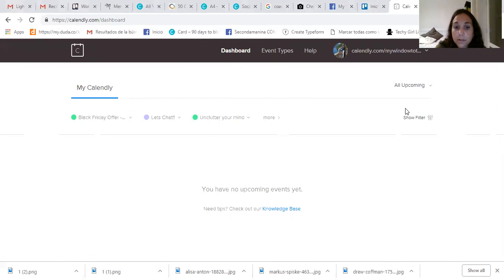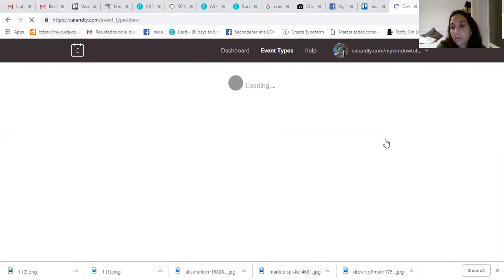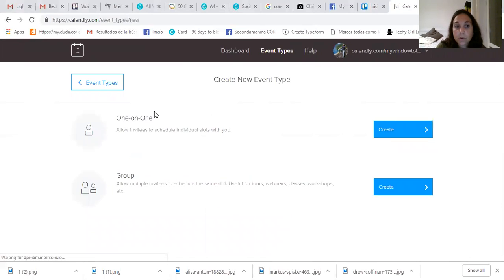I already have them created. So this is your dashboard. You can create an event here, in event types. You create a new event, and then let's do it together. You say it's a one-on-one, that it allows one person to book with you, or multiple people. So depending on what you need, you can create that.